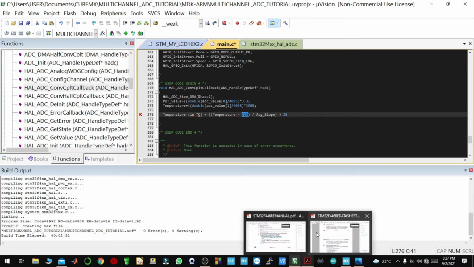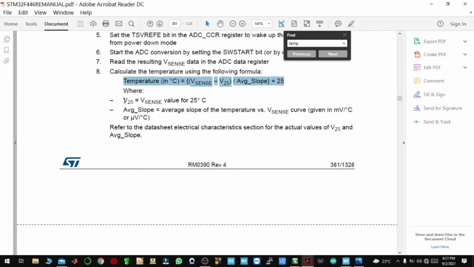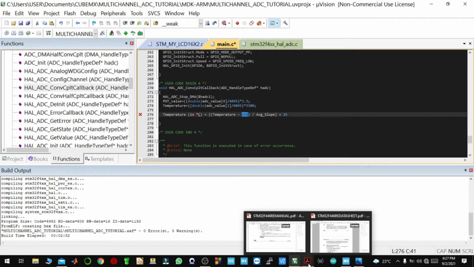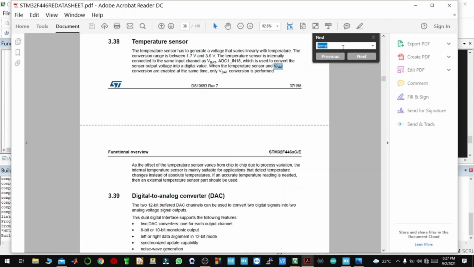So let's go back to our manual, and you'll find that V25 is the Vsense value for 25 degrees. So the average slope is equal to the average slope of the temperature versus Vsense curve given in millivolts. So that is why I converted the voltage to millivolts. So we are being told to refer to the electrical characteristics in the datasheet for values of V25 and the average slope. So I'm going to copy this and open the datasheet, and I'm going to search that there.